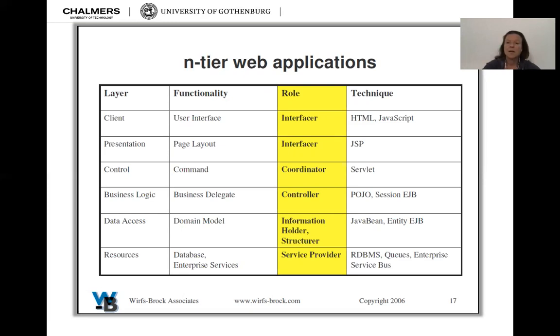And then the data access for the domain model is done by information holders and structurers, also Java Beans, EJBs, Enterprise Java Beans, for those of you who have never come across them. So just a type of Java Bean. And then resources are your databases and your enterprise services. So those are the service providers, and they can be done by an enterprise service bus or queues or a number of other ones. So with that, you have a pretty solid web layered architecture.